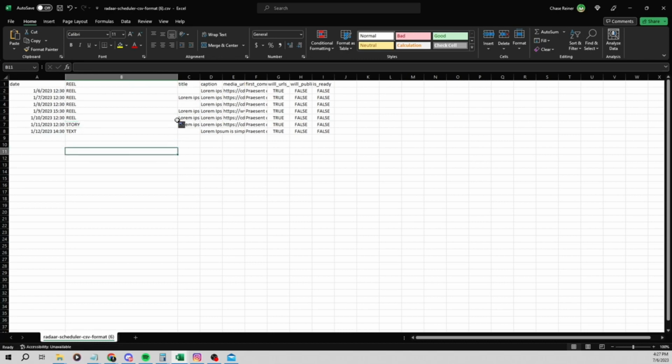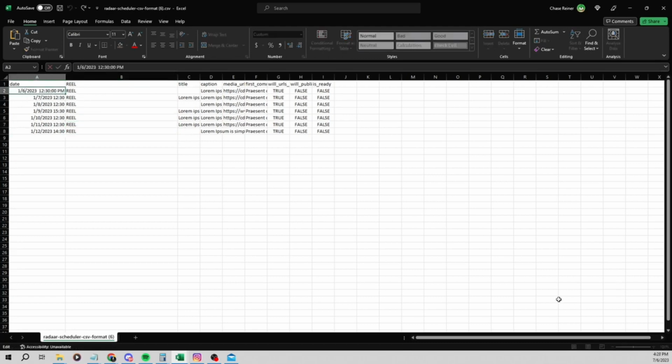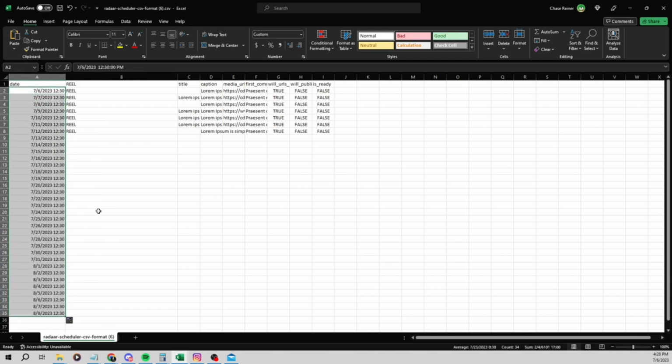I can change the first day that we're going to be posting to as today. So you can see here 1/6/2023. I need to change this to 7/6/2023. And then if I just drag down, by the way, with this little side box, it'll populate all of the dates for me. And if I need more reels, I can go like that.